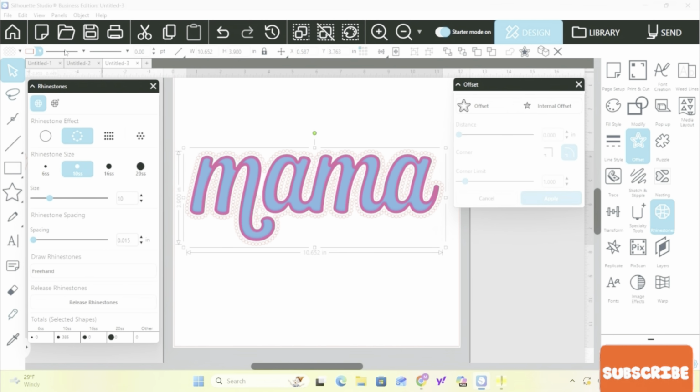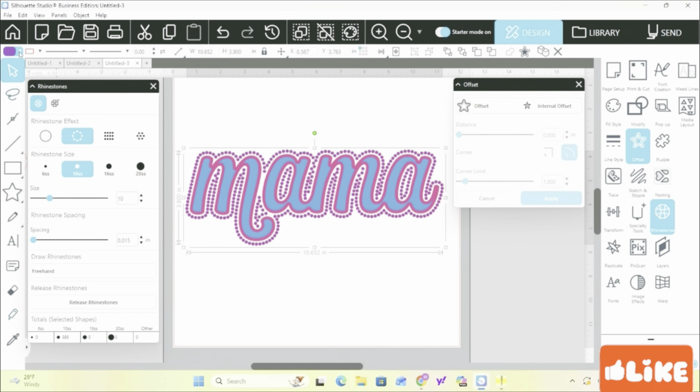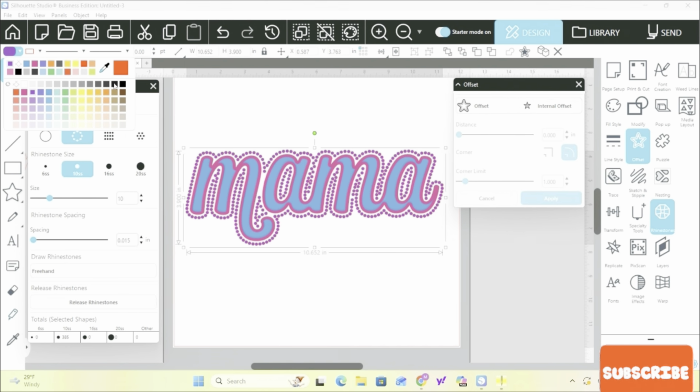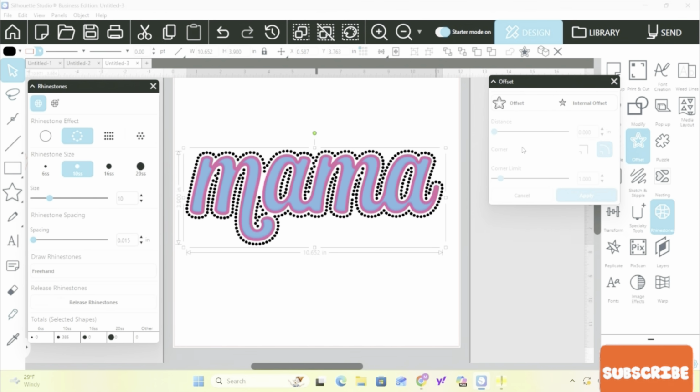Now I'm going to put a color on it for you to see what I am actually doing, because I don't want you to get lost in the process. So I'm going to put black, and then I'm going to take the line off. Remember, we take the line off to get that red line off. Now when I do that, I'm going to create another offset using the black rhinestones that we just did. So I'm going to go ahead and create offset.